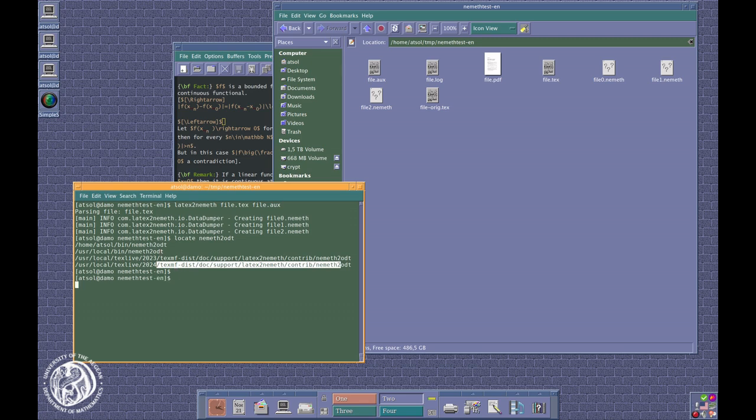So on Linux, you sudo cp the file from the TeX installation into the /usr/local/bin folder, like that. It will ask for password. So now the file is copied, but you have to make it also executable. So sudo chmod +x /usr/local/bin/Nemeth2ODT. Now we are ready to run the final step.